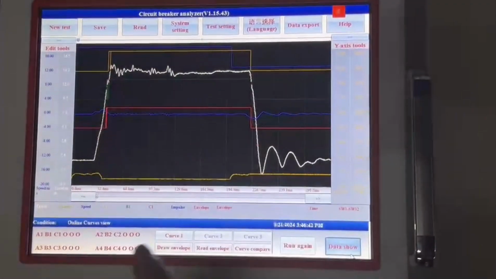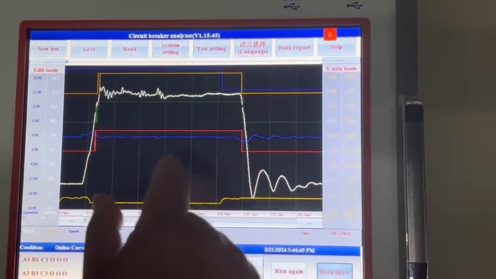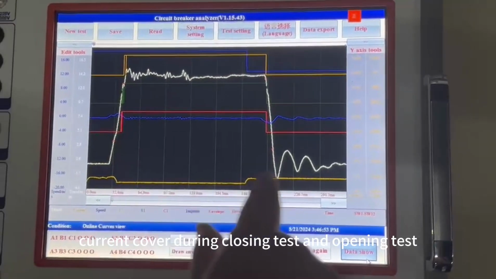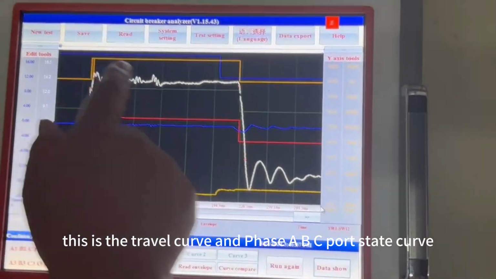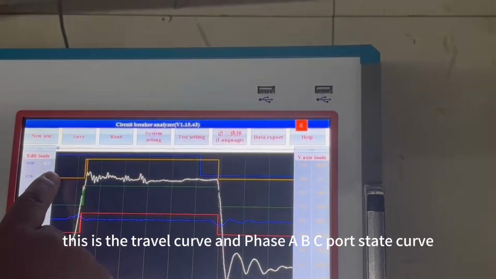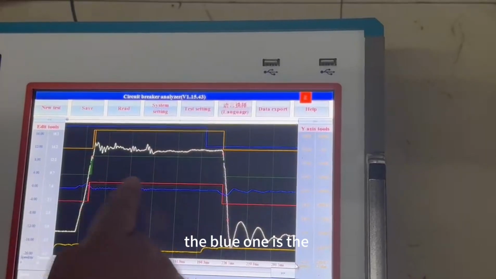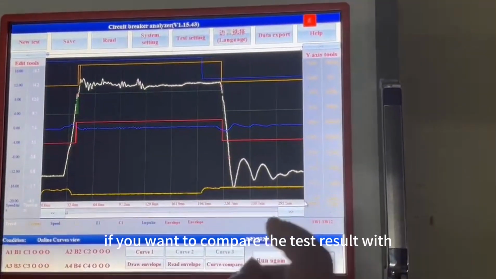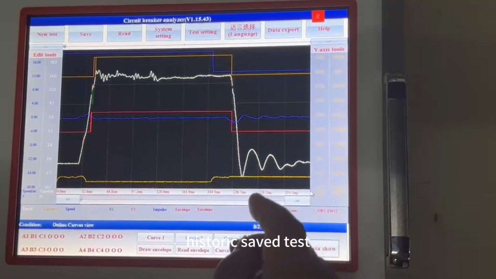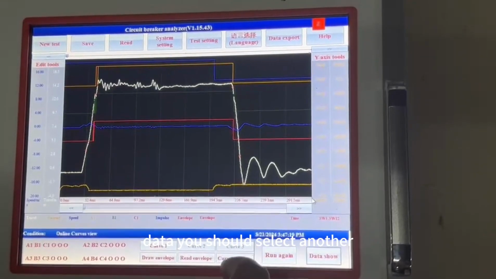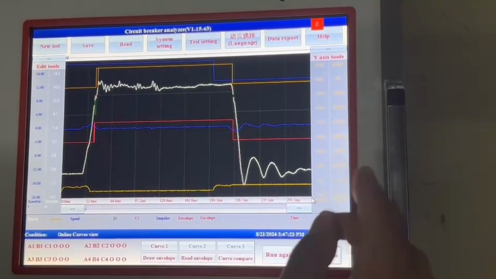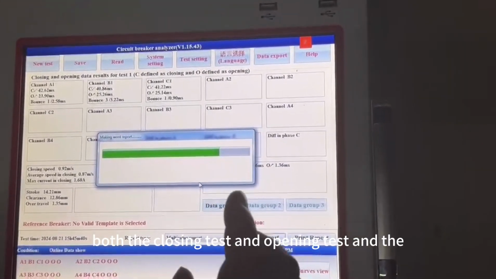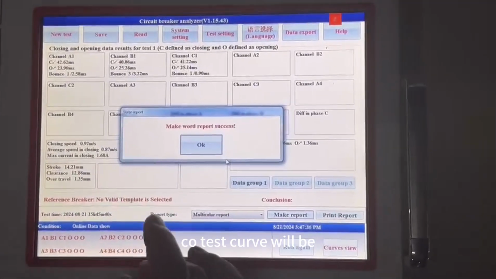Now let's check the curves. We can see this is the curve for the CO tester. Here is the current curve during closing test and opening test. This is the travel curve, and the phase A, B, C port state curve. The blue one is the velocity curve or speed curve. If you want to compare the test result with the standard requirements or the historical safety test data, you should select another circuit tester for comparison. For the test result, if we click make report, both the closing test and the opening test and the CO test curves will be saved in one report.